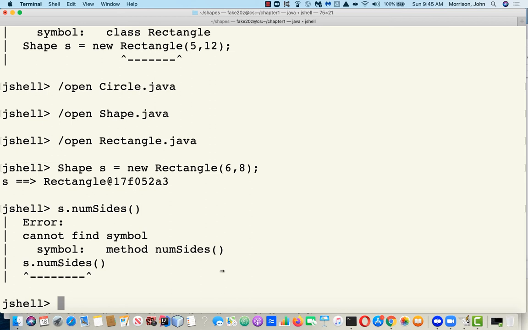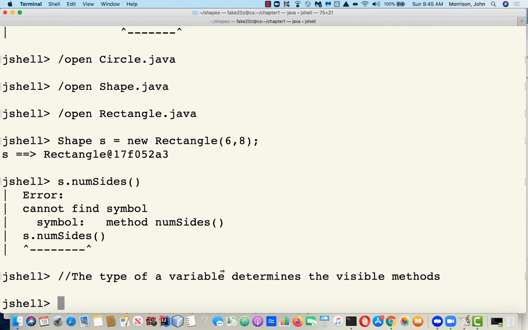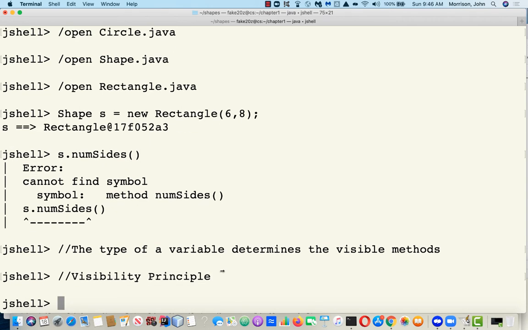Wait a minute. If I look at my file, I'll see that I have numSides implemented. But this variable is of Shape type. And the type of the variable determines the visible methods. This is called the visibility principle. So the type determines the visible methods. Now there's a second principle that's also tied to this.